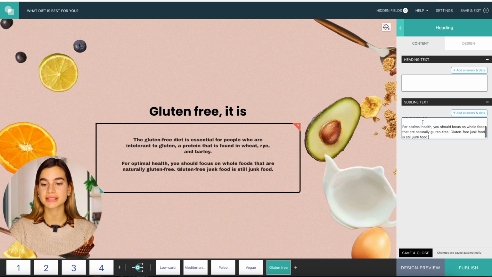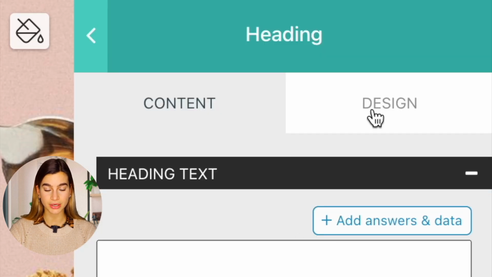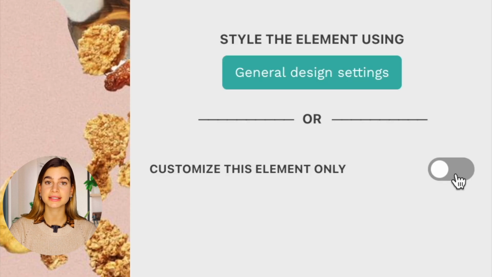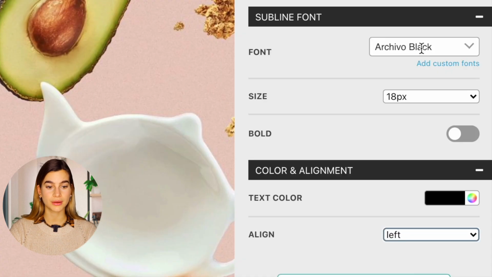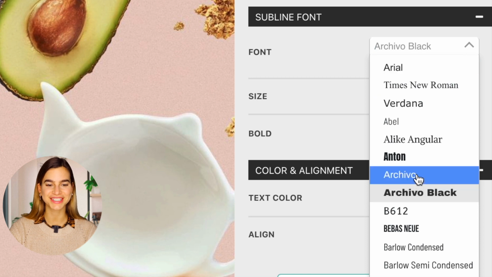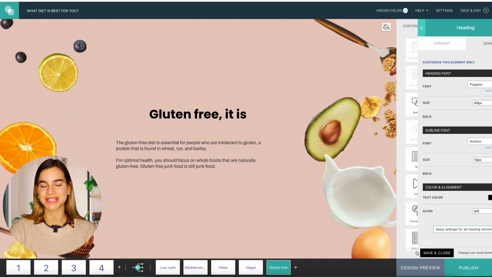And I will customize it so that it is aligned to the left. So I will just click on design and then tick the box that says customize this element only. Here I will choose to align it to the left and change the font to Archivo. I will also insert a funny GIF in here to make this more entertaining and fun.